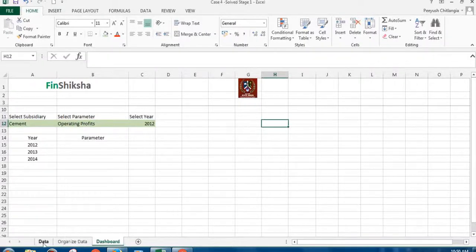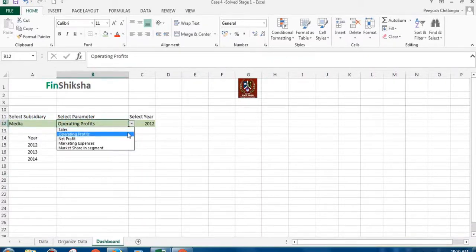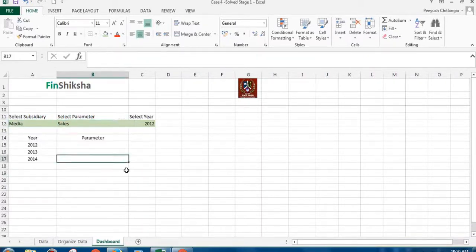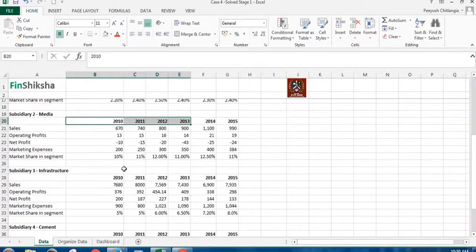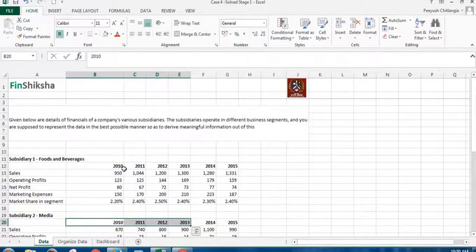Let's continue with our discussion on the case. Now remember that you have to select a subsidiary and a parameter and be able to look up the data from the data that is given here. That becomes a problem for us because a VLOOKUP can only look up one data point, right?